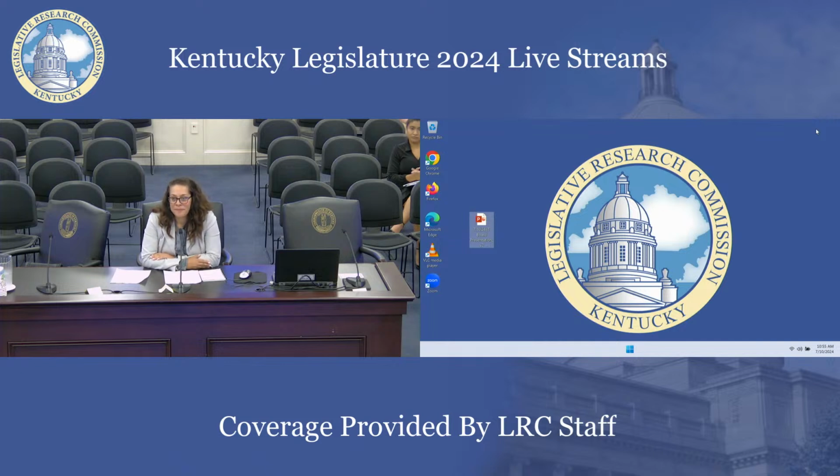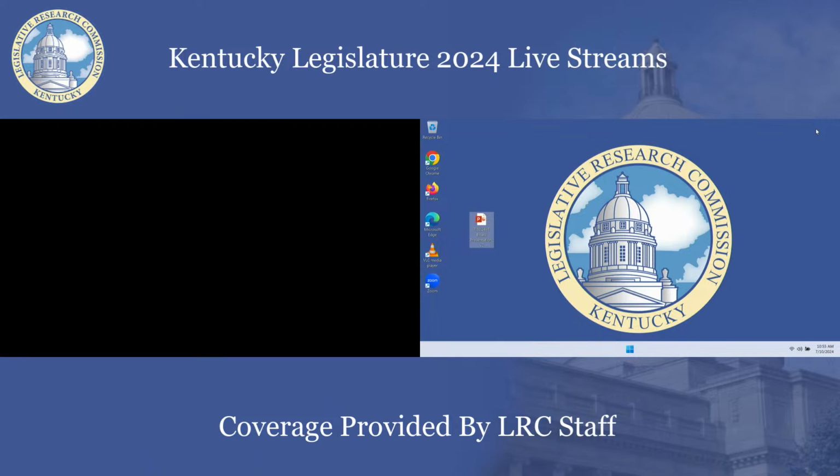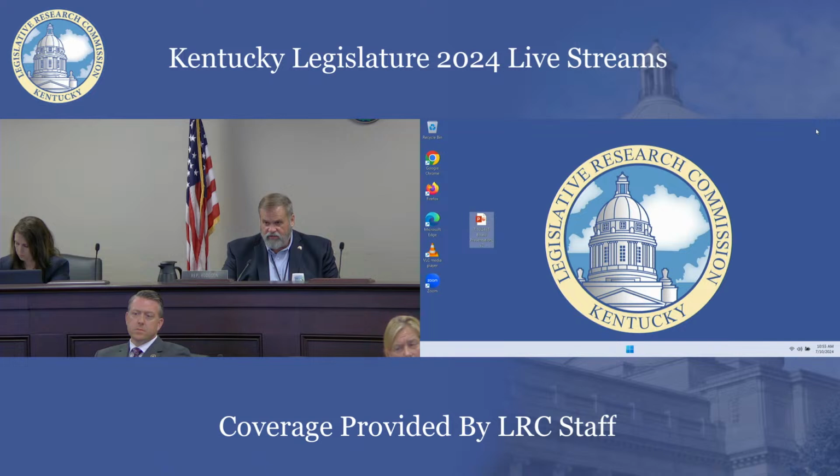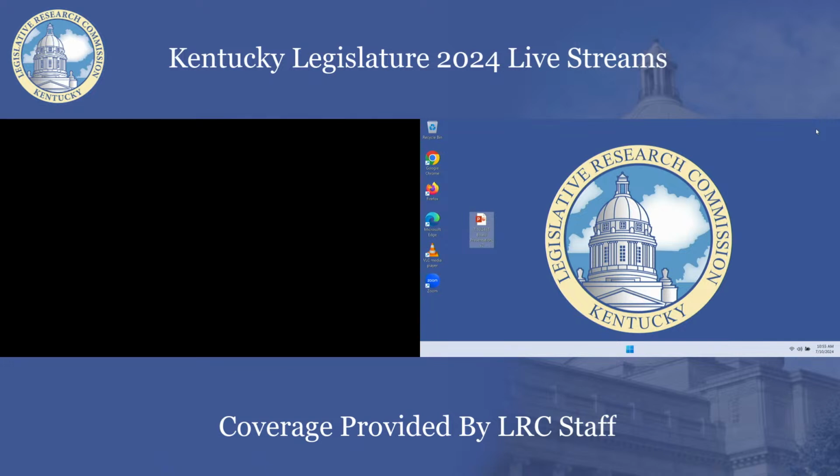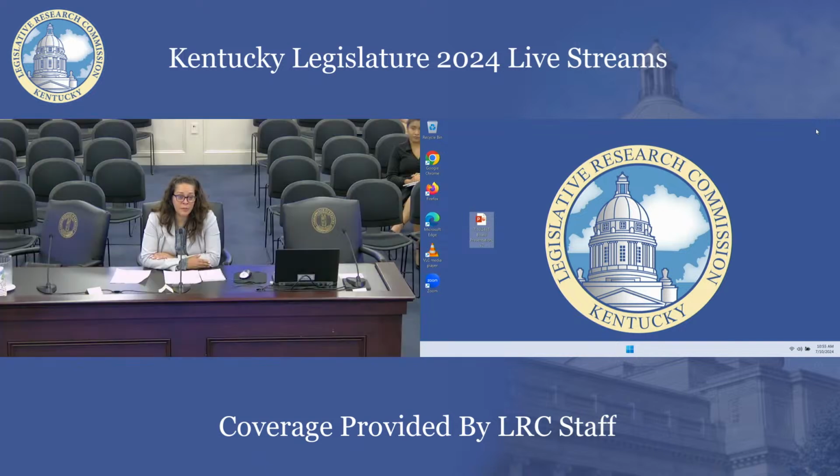Okay, so you represent 25 boards, but probably not some of the big ones like real estate and medical, do they? So the Kentucky Real Estate Authority is affiliated with our department. We do their fiscal administration and their HR. We do not provide the administrative services to the Kentucky Real Estate Authority.